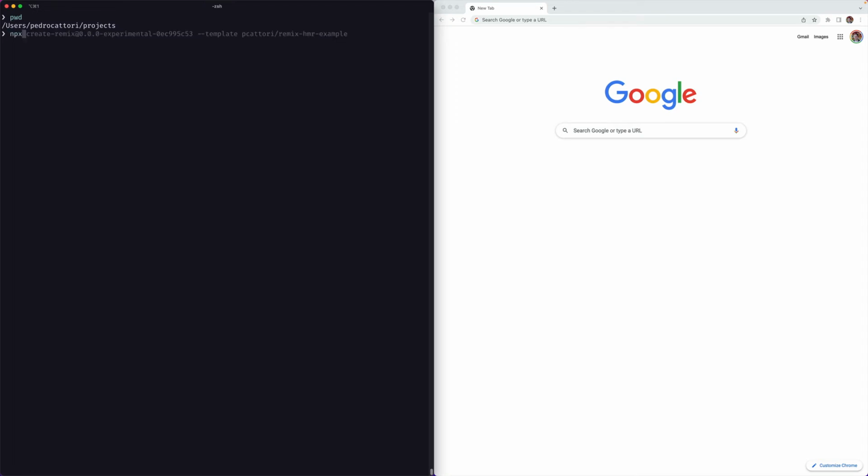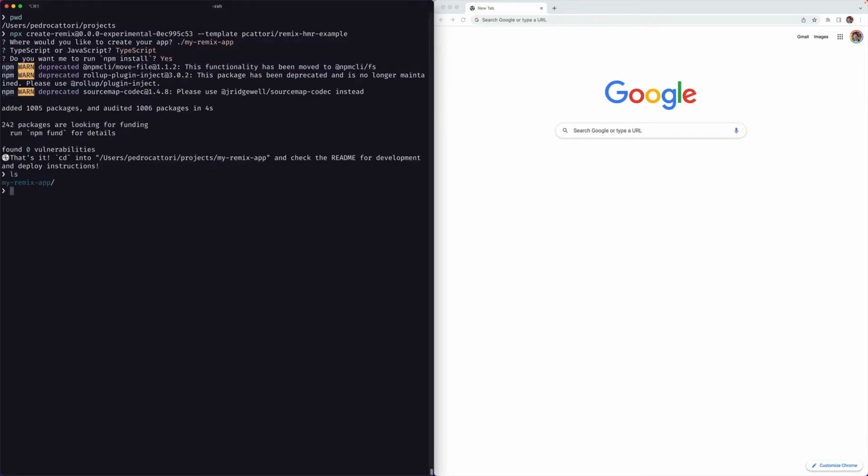I'm going to demo remix-hmr and HDR, or hot data revalidation. So I'm going to create a new project with our experimental release. I'm going to name it my remix app, and I'm going to choose TypeScript. And yes, I'll install. Okay, so that created my project. I'm going to cd into there, and we're going to make it into a Git repository.